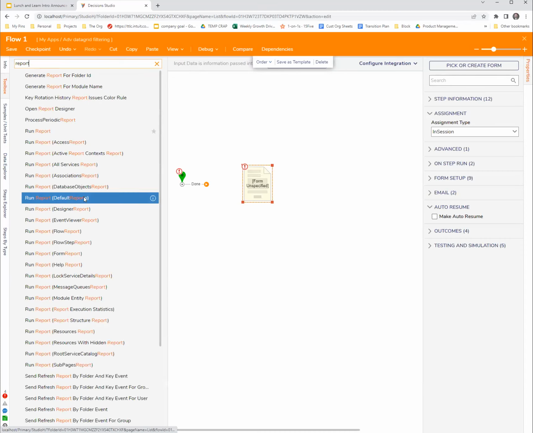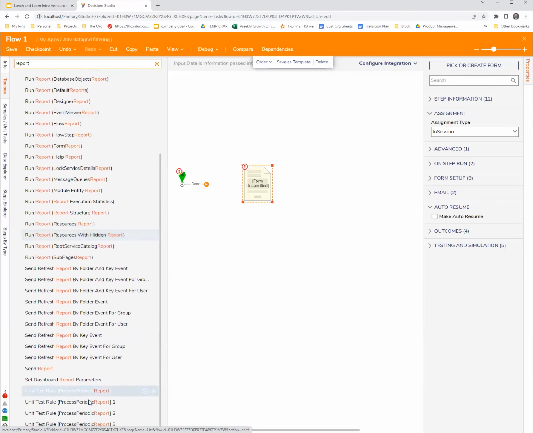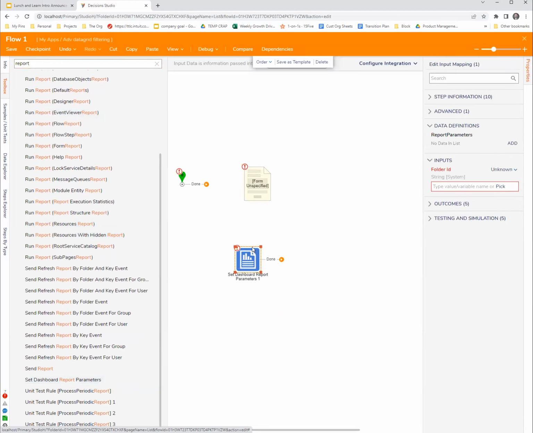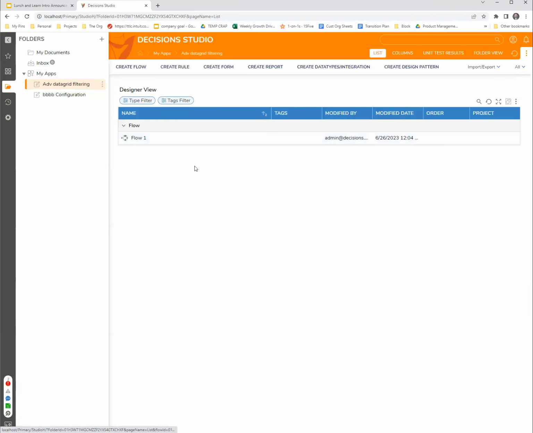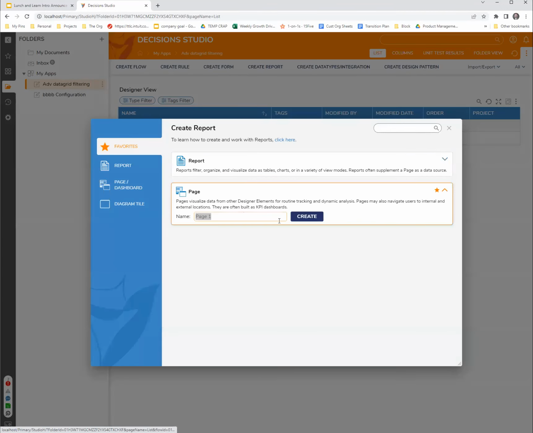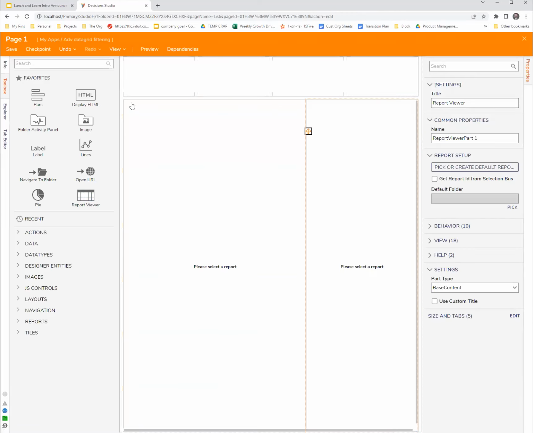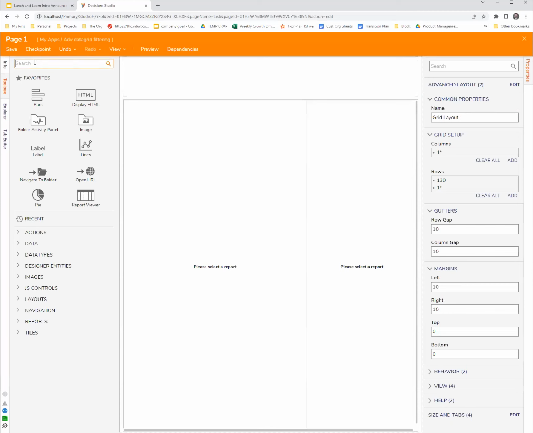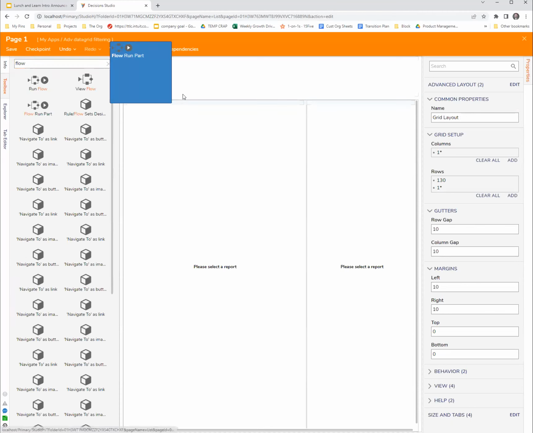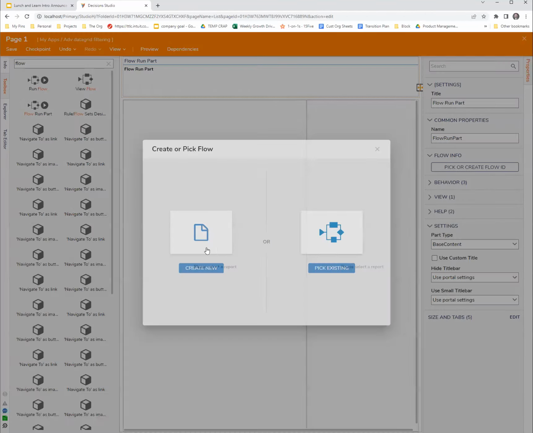Report, what is report going to give me? Send report parameter, right? Send report dashboard report parameter. I don't have a good screenshot of this, but what you could do is have a page. Let's do this. You can have reports here, and then if I delete this thing and I find on a page a flow run part, okay, I can put this here, and then what I would do is build a flow.